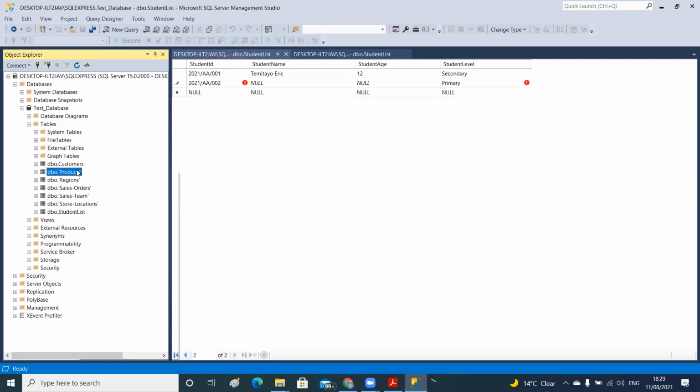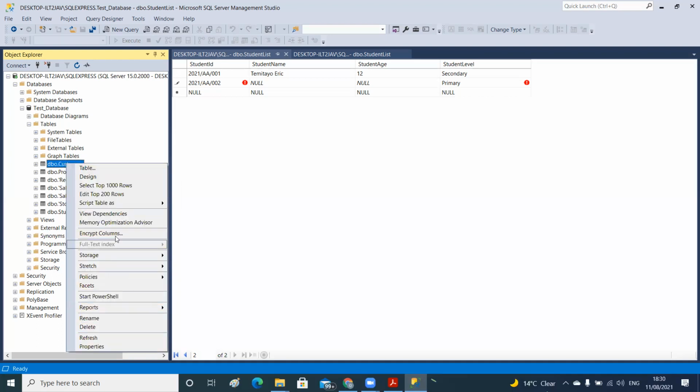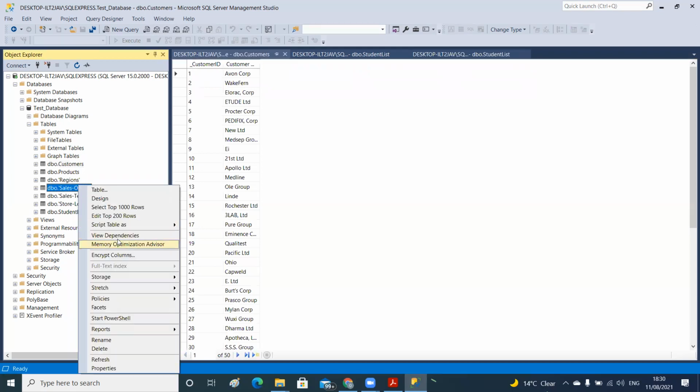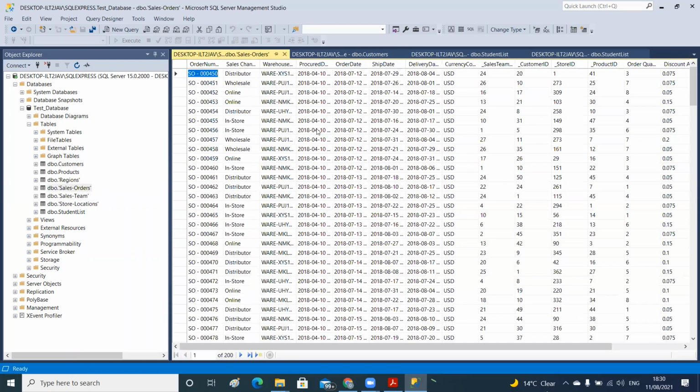So you can rename from here as well. We'll rename the rest later. So these are our tables, right? To view the contents of our tables, you just right click and then click on edit. So these are the contents in our tables, same as what we have in the Excel.